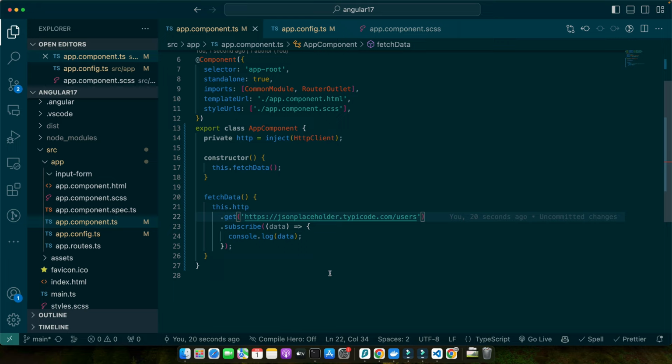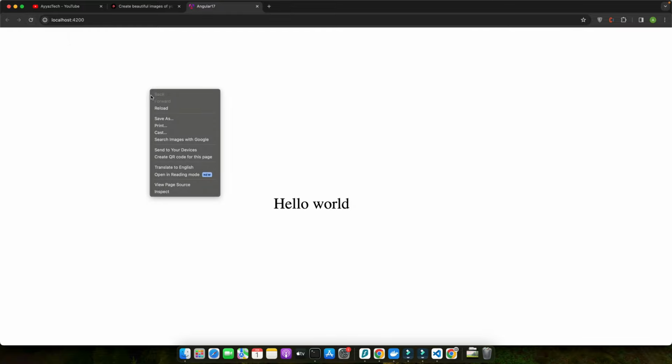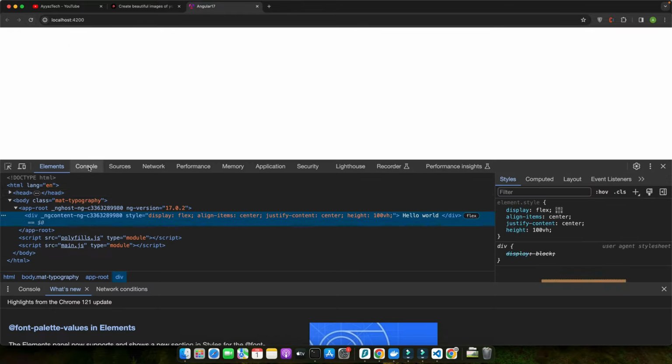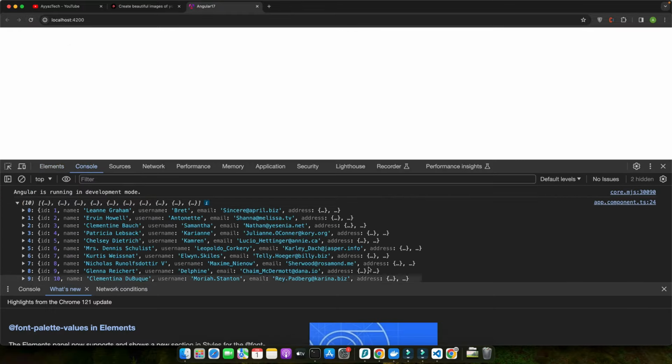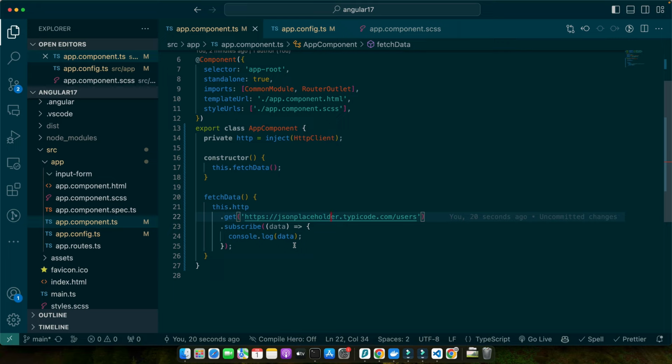We will fetch a list of items from a public API and log the result to the console. So open the inspect element in the browser. Let me reload it again and expand this array. And this is a list of users that is coming from here. And there you have it, live data fetched directly from an API and displayed right in our console. This is just the beginning of what's possible.